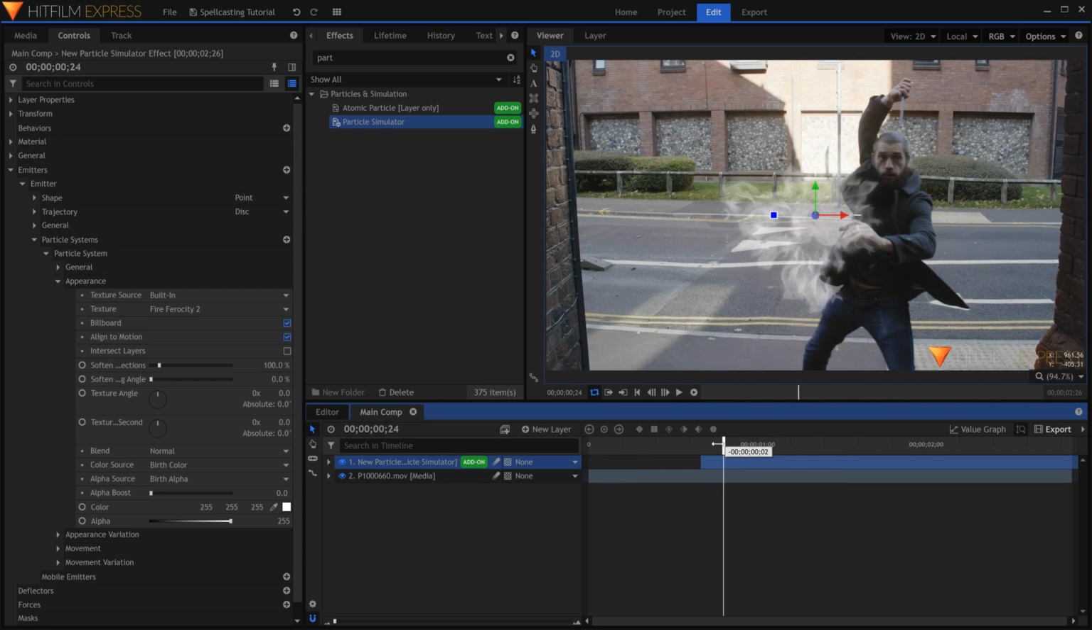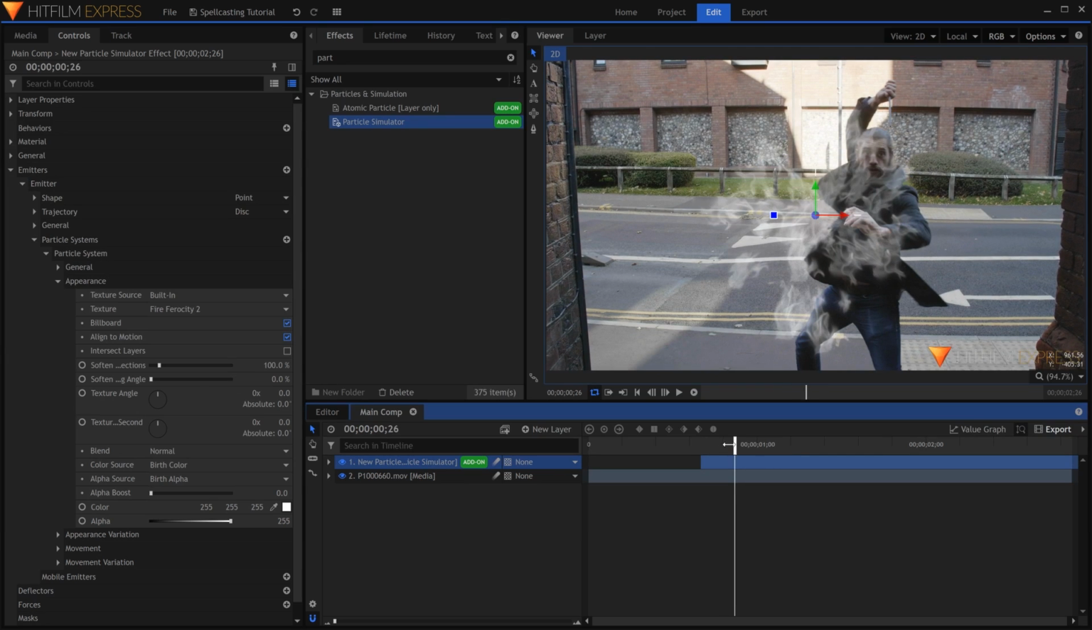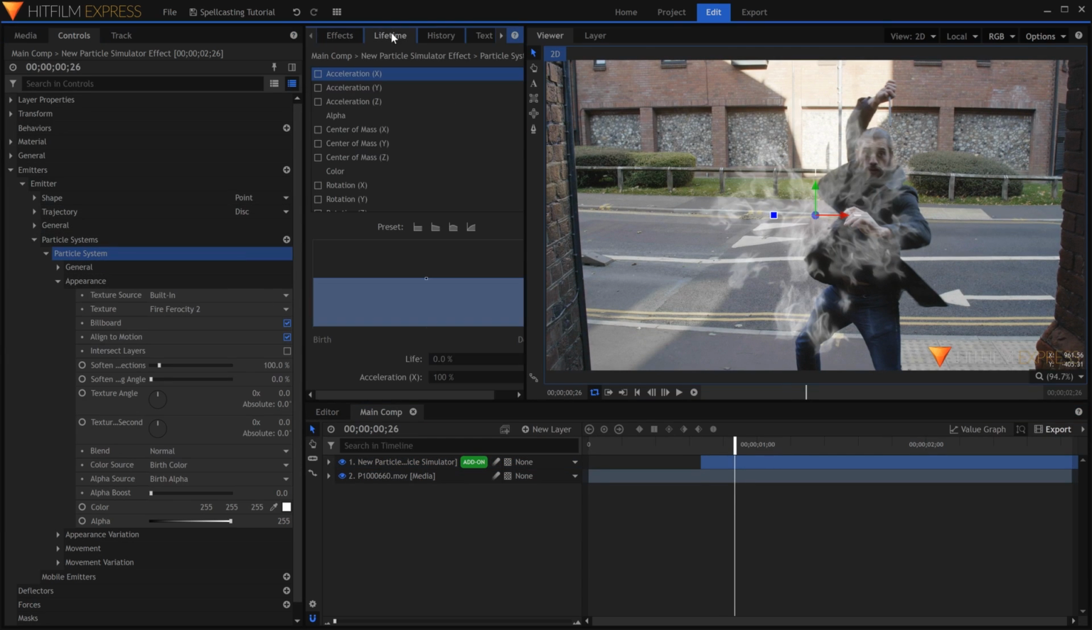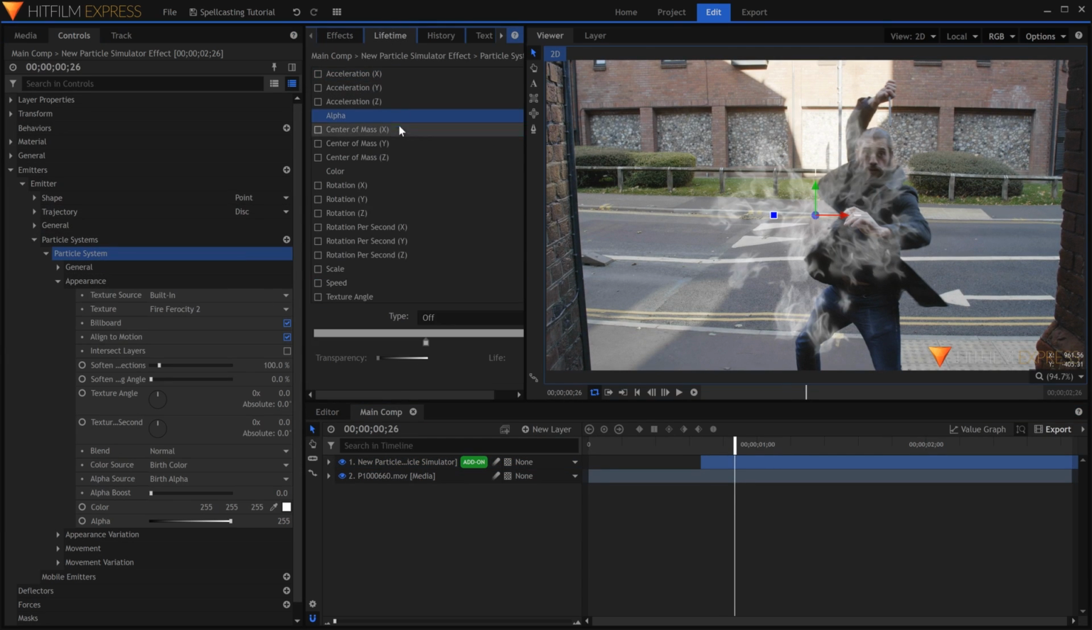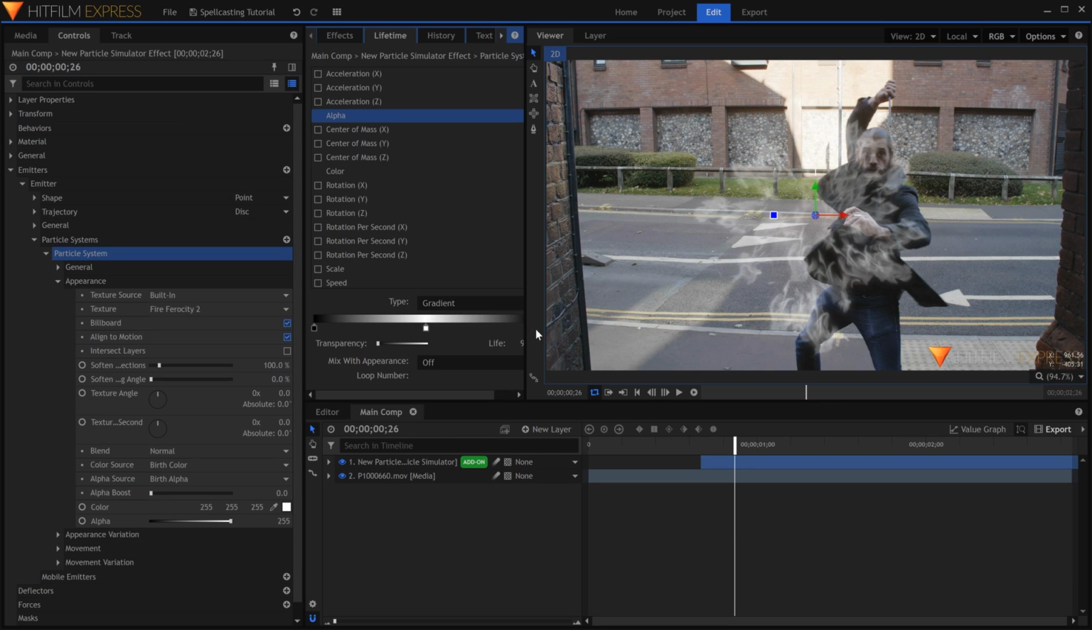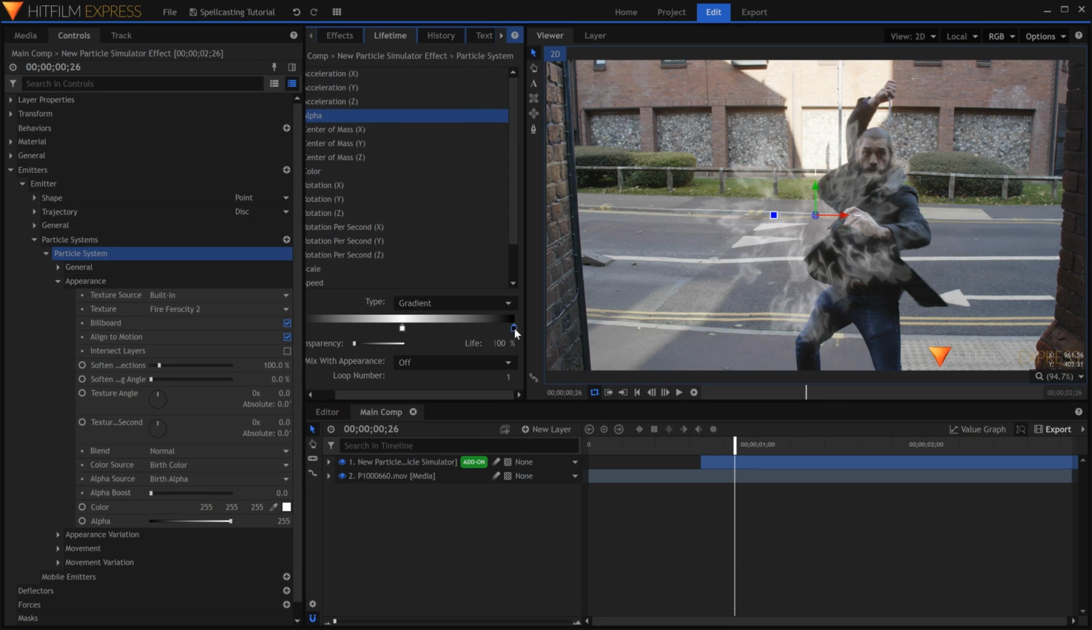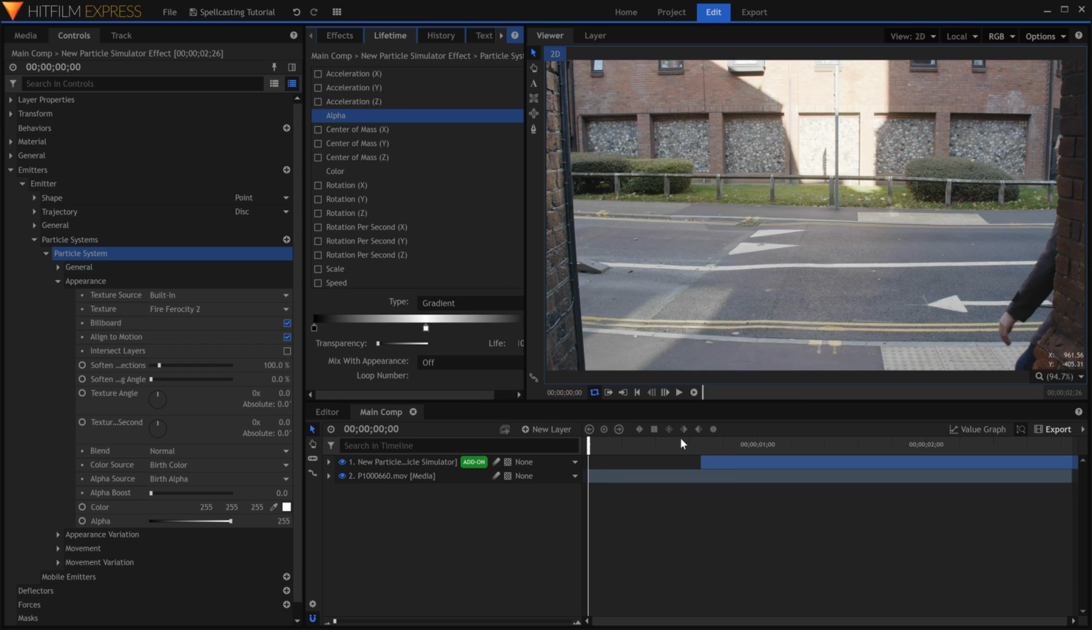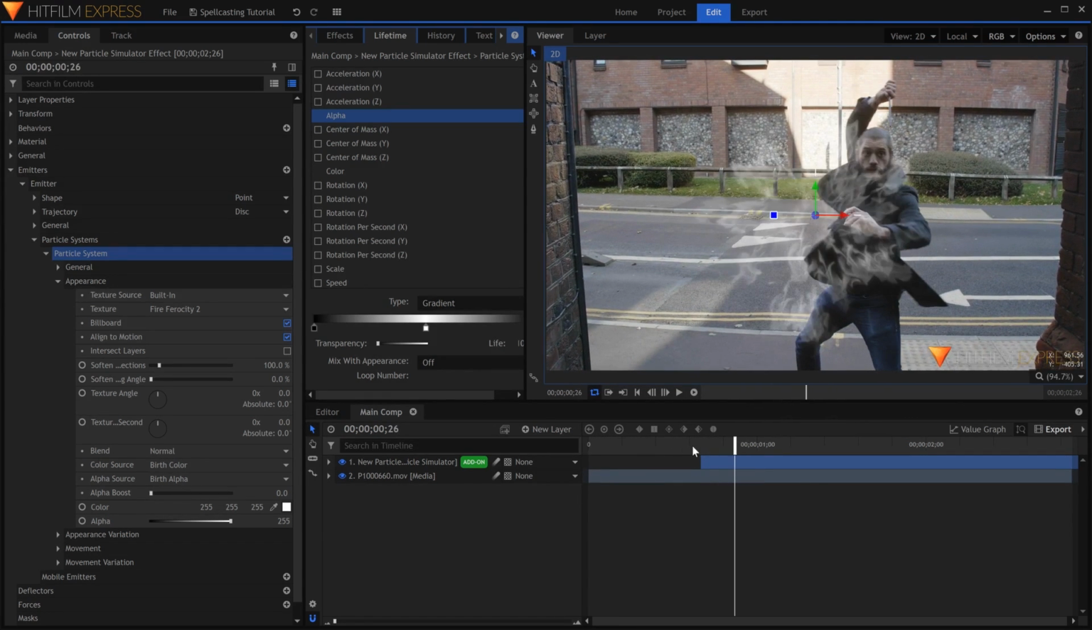To make the particles fade out, select the system and come up to the Lifetime panel. Choose the Alpha property and change the type to Gradient. Click below the white line to add a black point at the beginning and end. This means that the particles will start transparent, fade into opaque, then fade back out again.